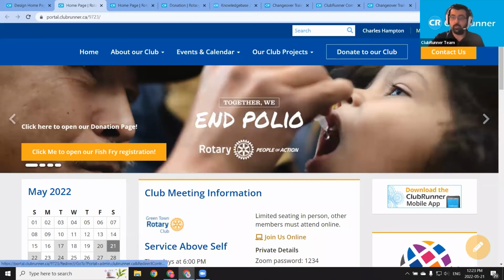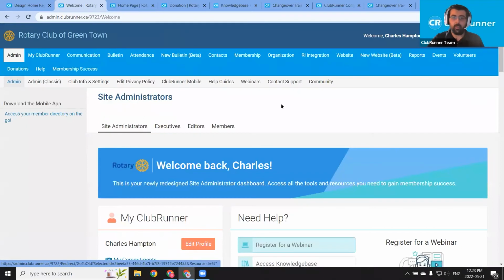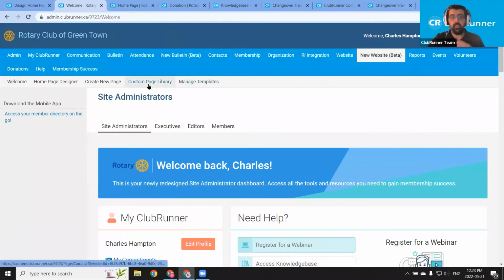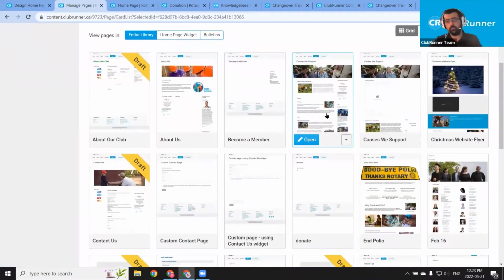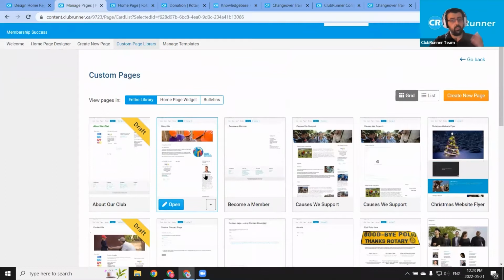I'm going to return to the member area with this member area link in the top right. And from the top blue bar, I'm going to select new website beta, then custom page library. We're going to view all of the custom pages first. There we are. Looks like a few custom pages have been created for the account, but not all of these pages have been linked to the website. So they may exist on the website at their URL, but they're not easily navigable. We'll create a new page and then include that in the navigation menu so that people can easily access it.